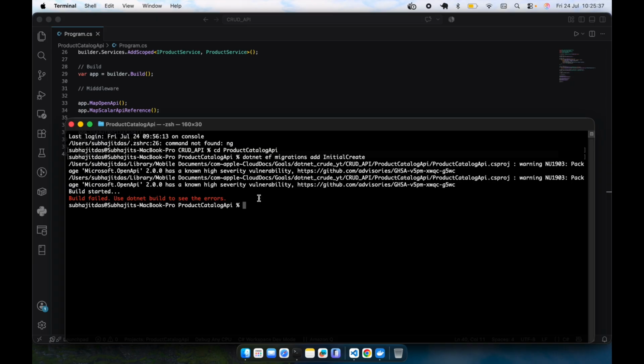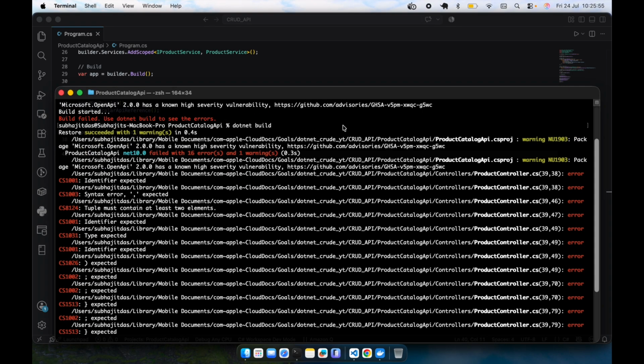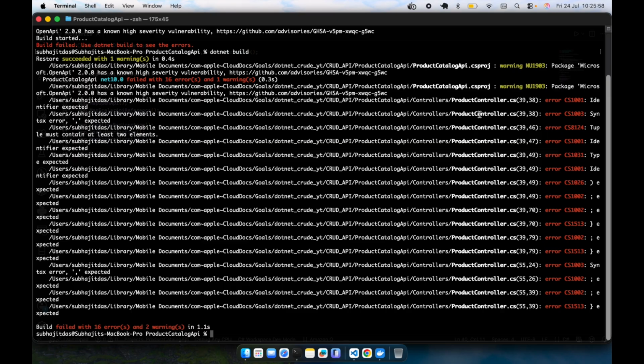Okay, let's build this. dotnet build command, let's start. Already we have many errors. Let me fix those errors first. So the first error is coming from the ProductController.cs. All errors are from the same file, and it is saying that a comma is expected, line number 39. Now let's go to that code.